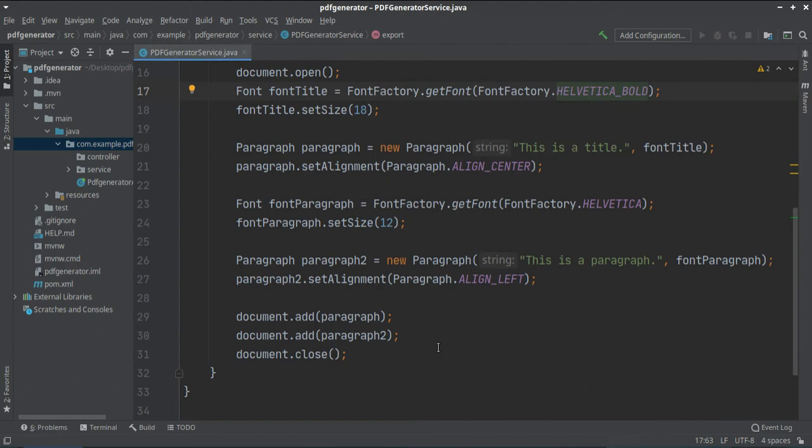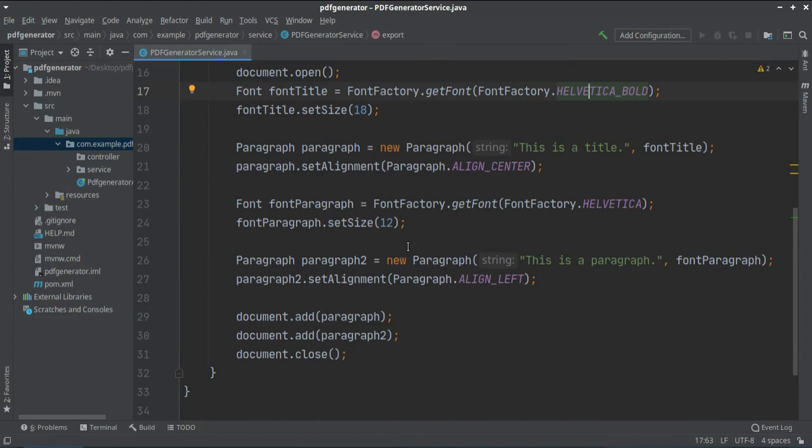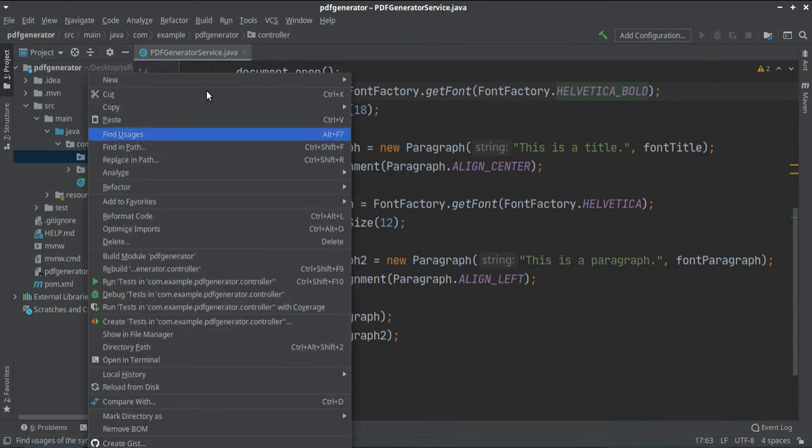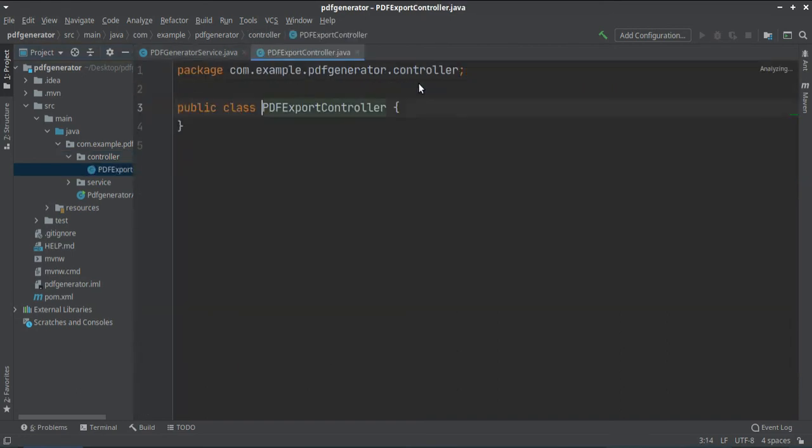Now we have to test this service somehow, right? And the best way to test this service is to create a test controller. So what I'm going to do is go into the controller package, and I'm going to create a new Java class that's going to be PdfExportController. Let's say like that. I'm going to create that class, and what I'm going to do here is annotate it with @Controller.